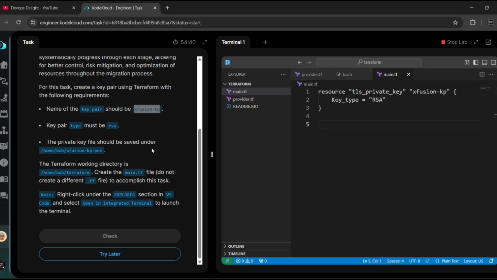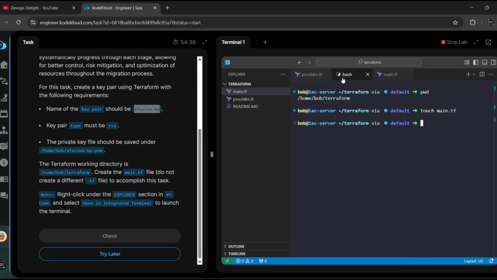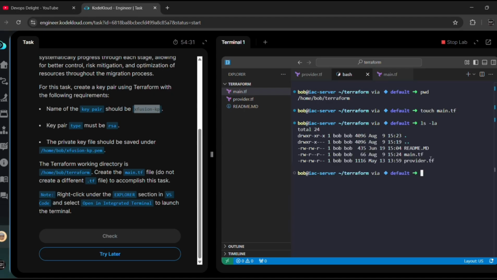They are asking us to save our private key. First let me show you what exists right now. See, right now we are having only main.tf and provider.tf. We don't have exfusion-kp.pem. So pem is nothing but a private key.